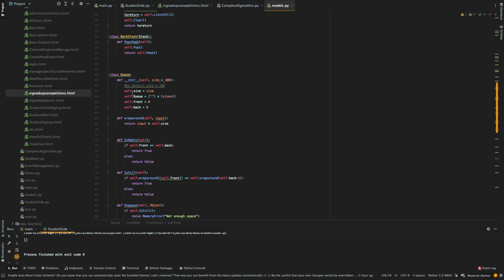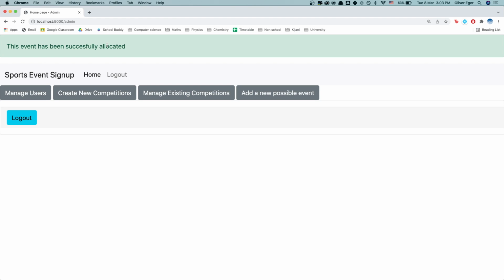And as you can see here are all the different HTML templates to run all of the pages, and a bunch of different Python files to control all of the other methods for all of the other information that you saw happening. So as you can see, the event that we had previously talked about has been successfully allocated.